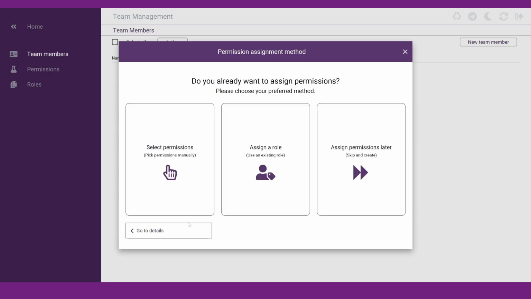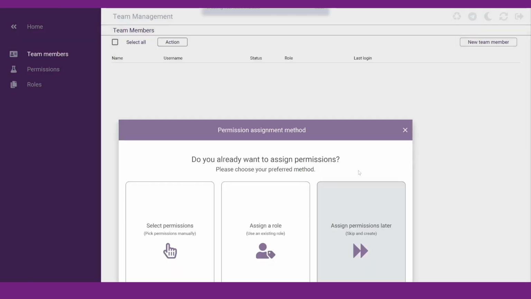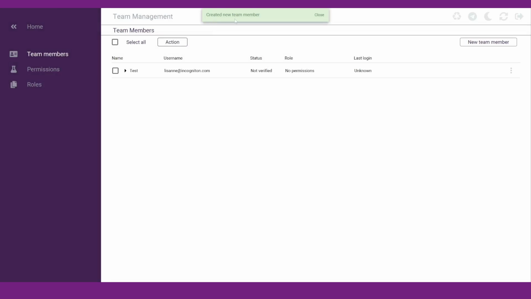Next, you can choose what you want to do. Select permissions or assign a role. It's important to first create roles and permissions before you can assign them, so you can also choose to skip this part and create the team member right away.